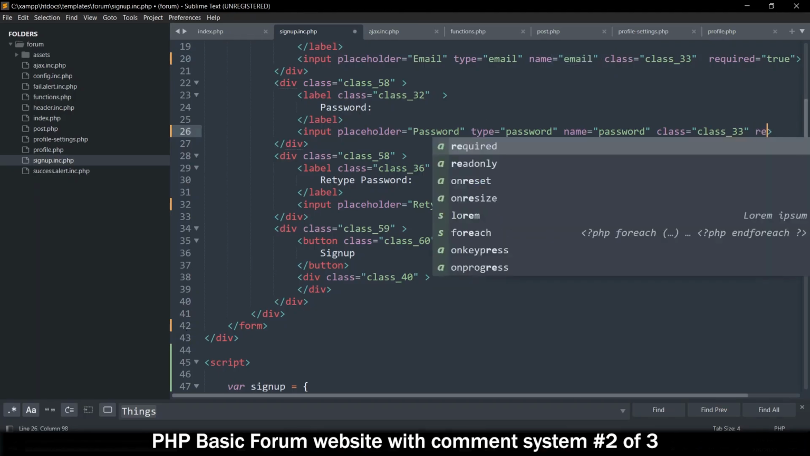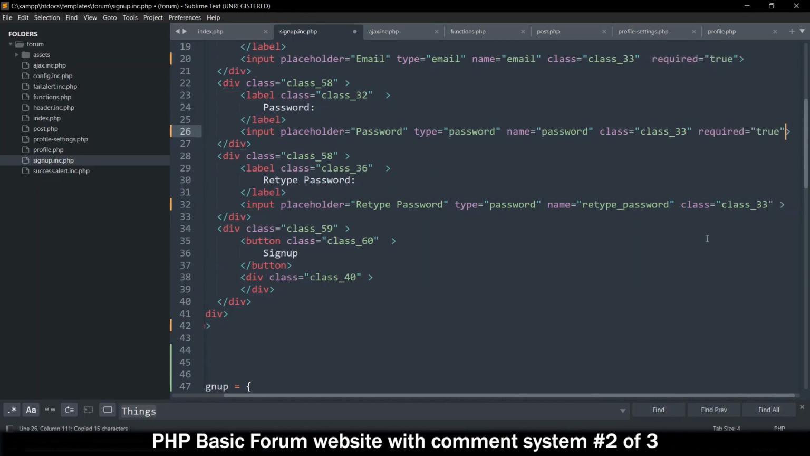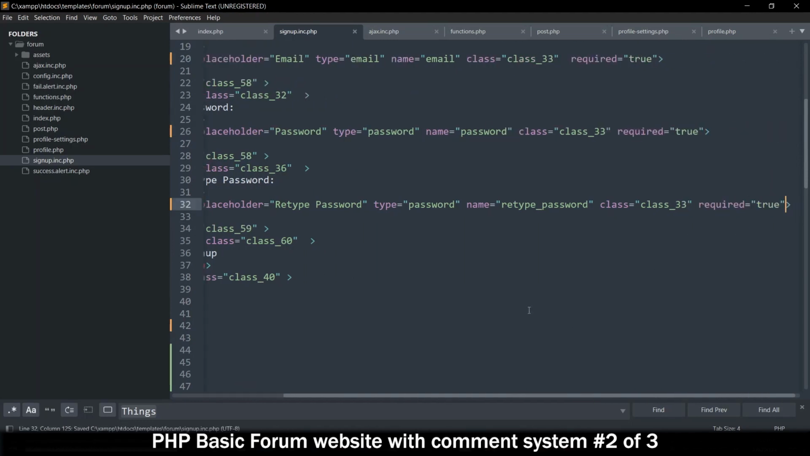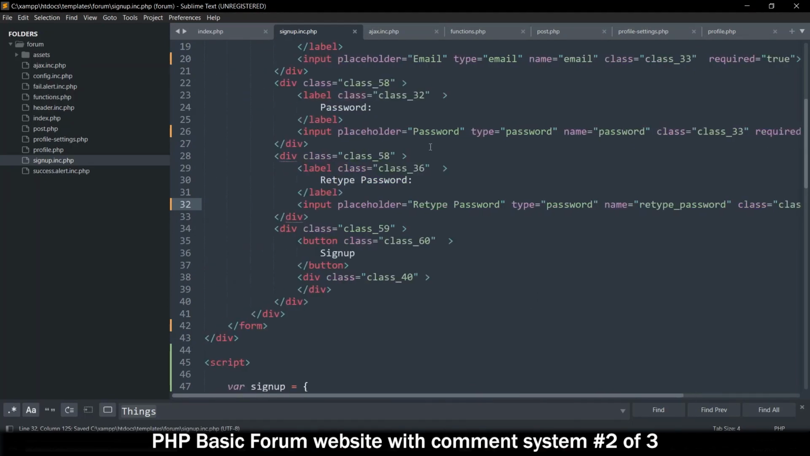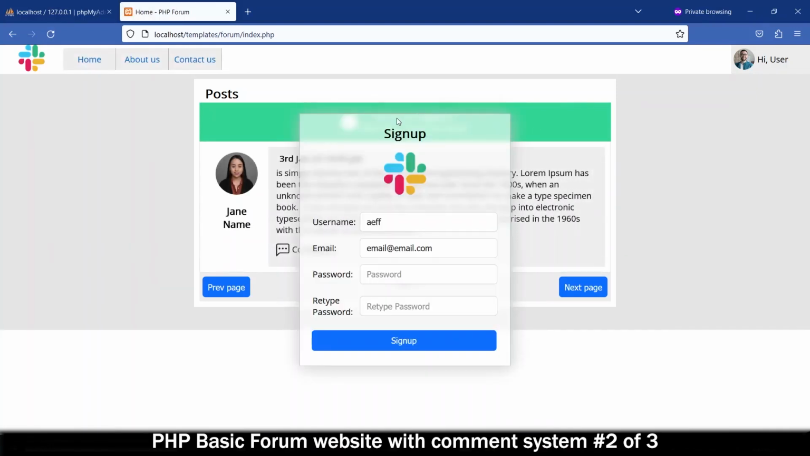Let's make sure our password is required. So let's put here required, the same way it's here, required is equal to true. So I'll copy that and paste it here. Same thing here as well. Okay. So clickety-click, there we go. So let's put a real username. My password will be password, and here as well, password.